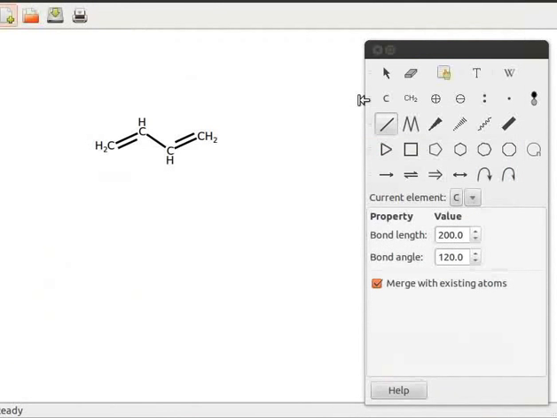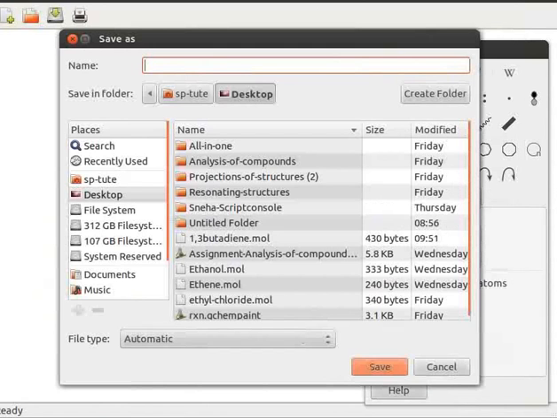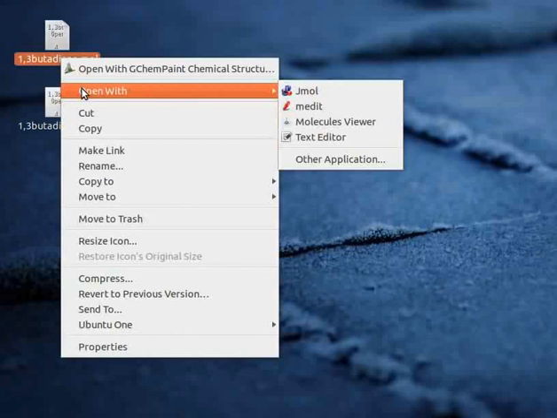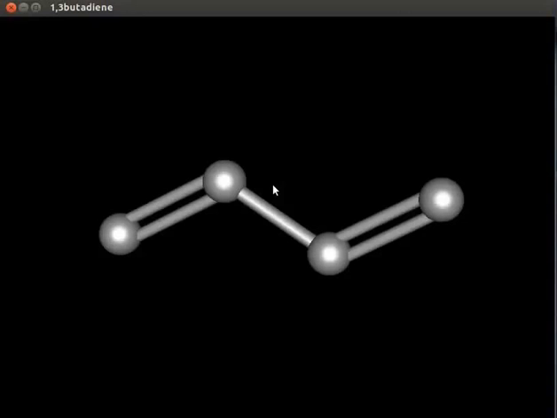Alternatively, you can also save the file with extension .mol or .mdl directly. For example, type the file name as 1,3-butadiene.mol or .mdl. Click on Save button. To view the structure in 3D, right-click on the molecule, select the option Open with Molecules Viewer. This is 1,3-butadiene in 3D.